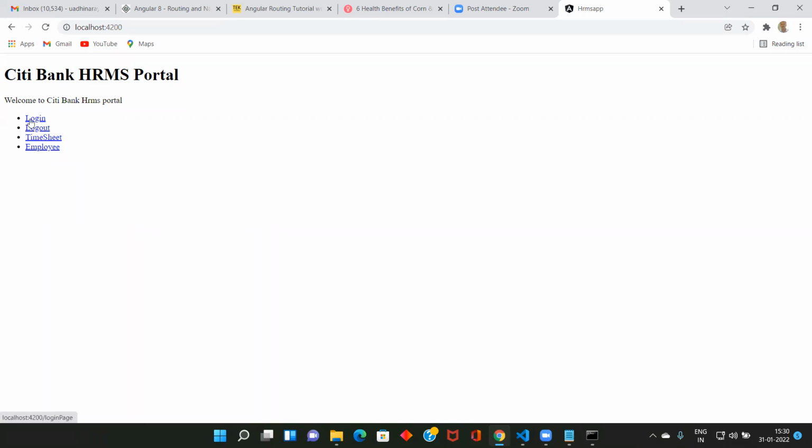Now you need to configure the router so that it will show that component. Where do you want to show that component? When I click login, which area of this page should get changed? That's the first thing that we need to inform Angular. See here, employee. If you see here, what is the link? If it is the employee page, when I click this one, I want to show the employee component.